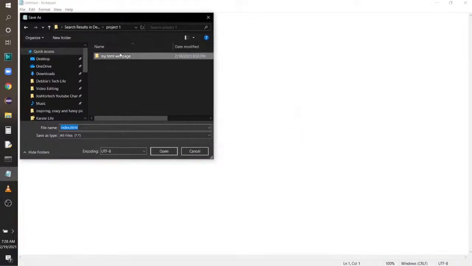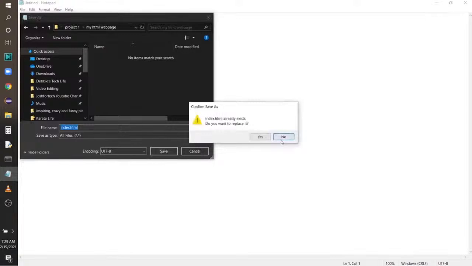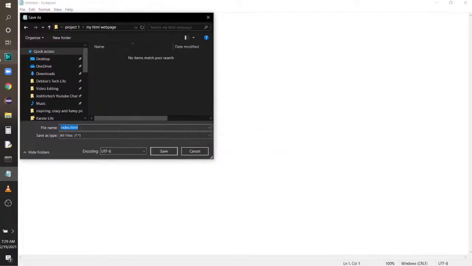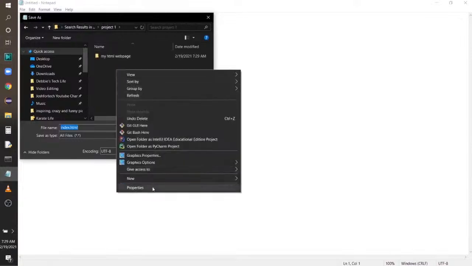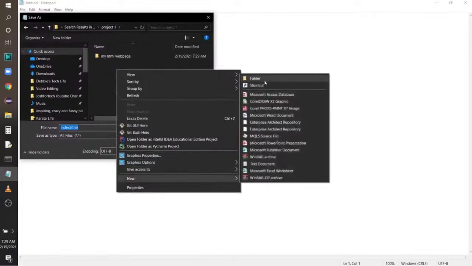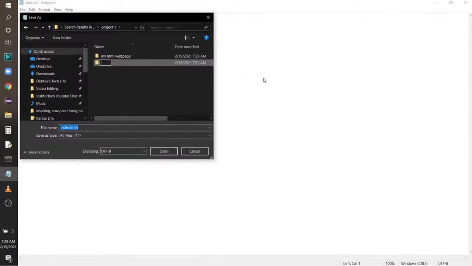Okay, I think I've got a problem right now. The problem is that I can't just save it in any folder because I have a folder that already has index.html inside. So I'll go to my new folder and create a new folder here. What should I call it? My web page 2. Let's just create it like this. And I'll come inside here and save it as HTML. And then now we have it.